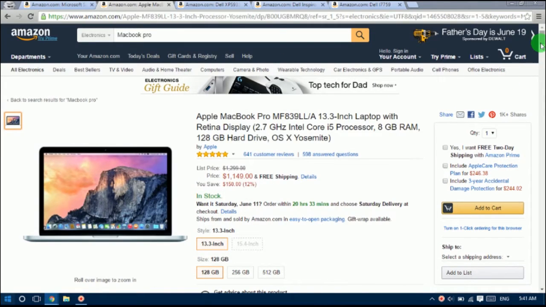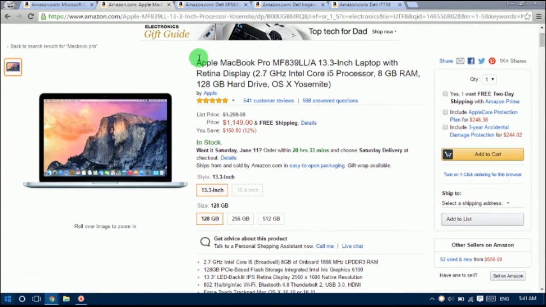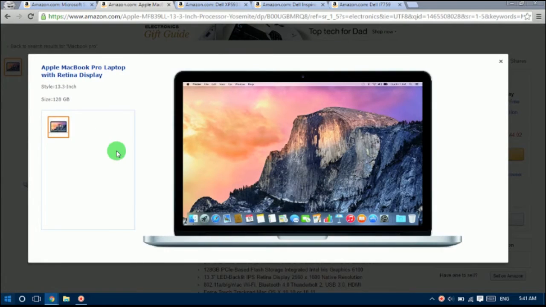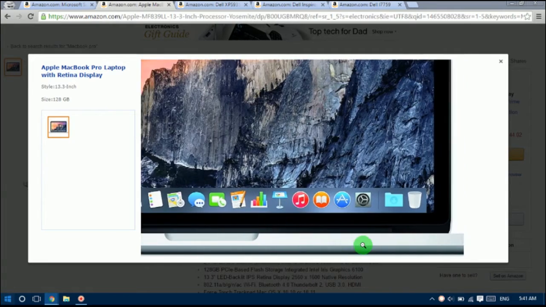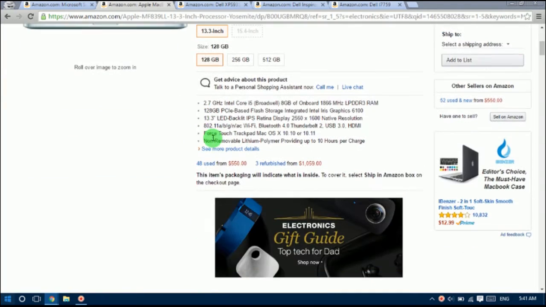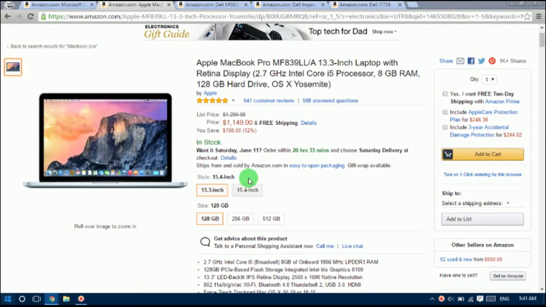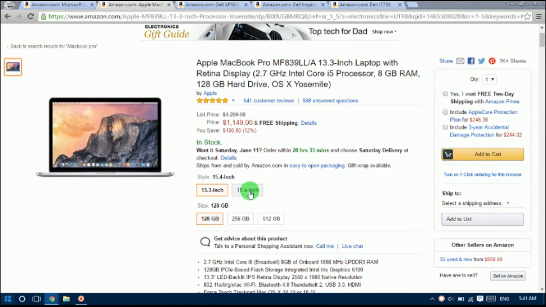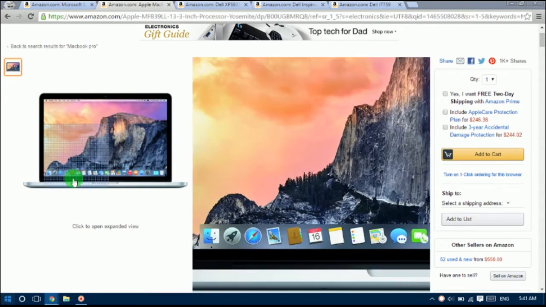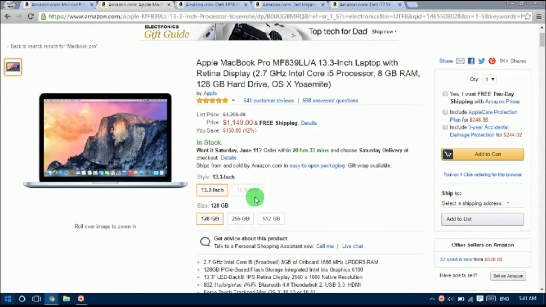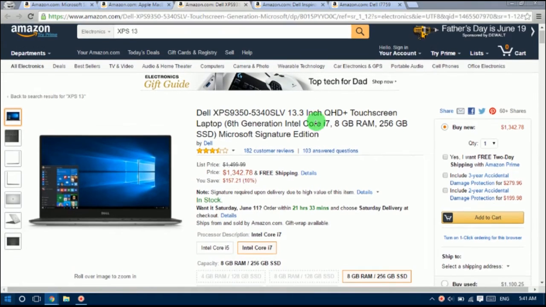So, this deal is for all you Mac users out there. It's the Apple MacBook Pro, which has a Core i5, 8GB of RAM, and 128GB SSD running OS X Yosemite, and you can update it to El Capitan. It has Retina display. Now, if you want to wait till WWDC, I suggest you wait because the new MacBooks are expected to have redesigns. But if you want the MacBook Pro now, go ahead and buy it for only $1,149.